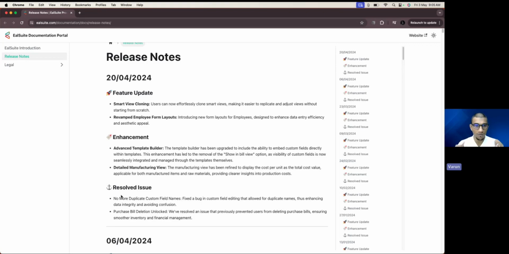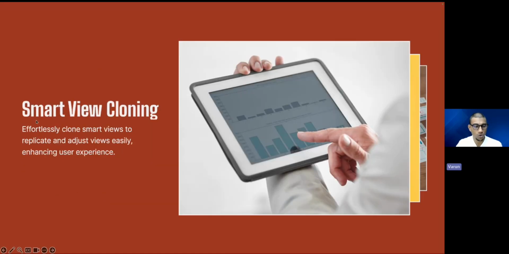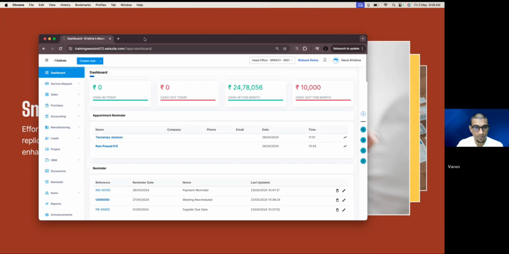All right, so these are our feature updates, enhancements, and resolved issues. We will first of all get started with our feature updates, and that's the first one, that is smart view cloning. Effortlessly clone your smart views to replicate and adjust your views easily and enhance the user experience. So, we will be speaking about that first.